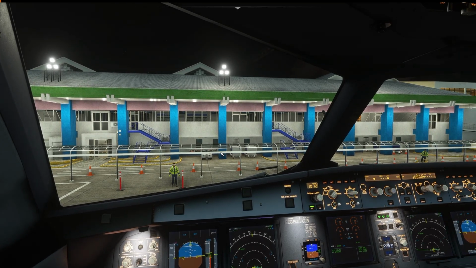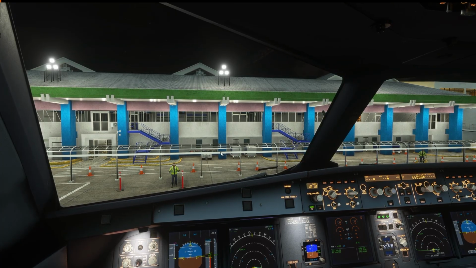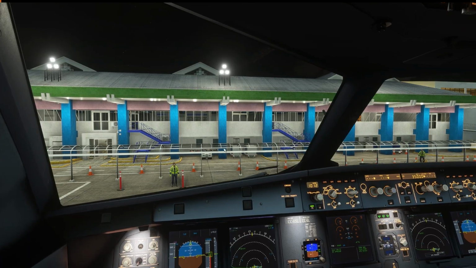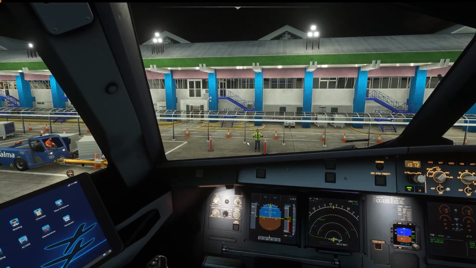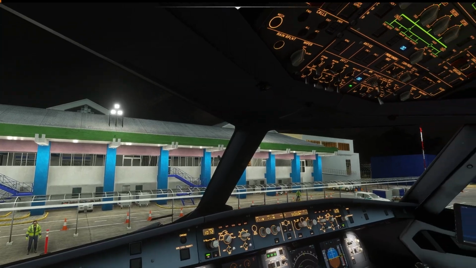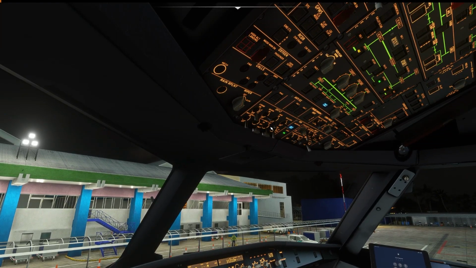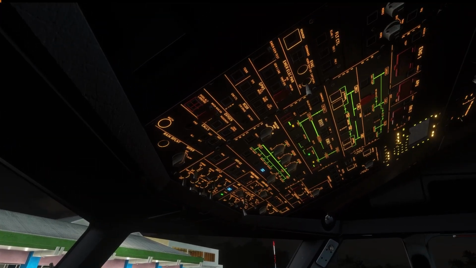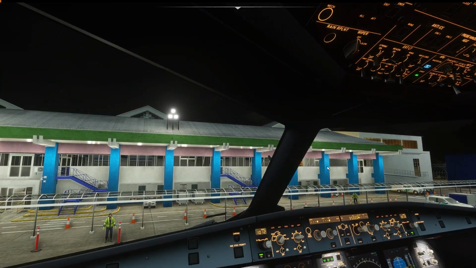Get our cruise altitude of 350 dialed in. Alright, we got our beacon on. Signs are all on. That's all good. Okay.